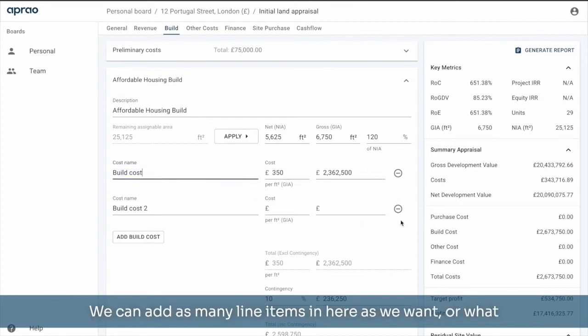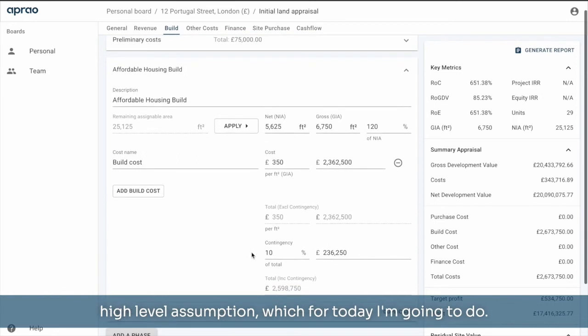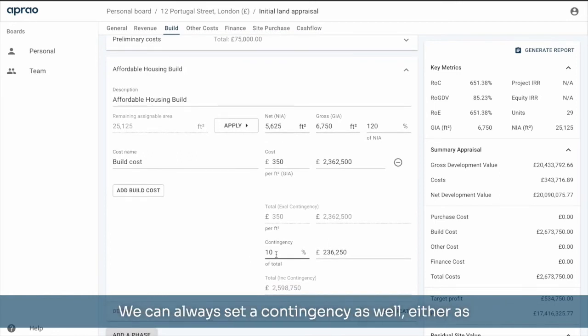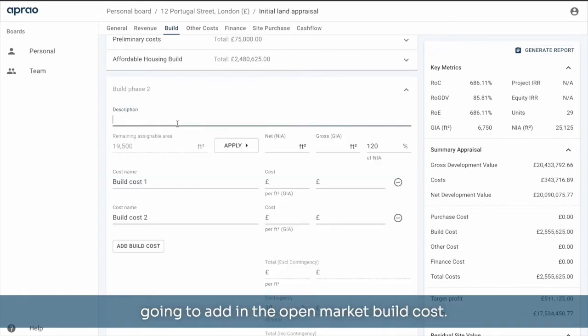We can add as many line items in here as we want, or what we can do is just leave this as is and keep it as a high level assumption, which for today I'm going to do. We can always set a contingency as well, either as a percentage or as an amount in your currency. So the next thing that I'm going to do is add in the open market build cost.